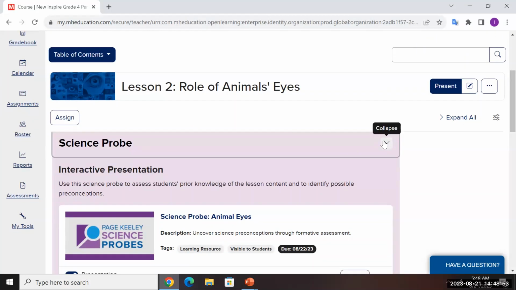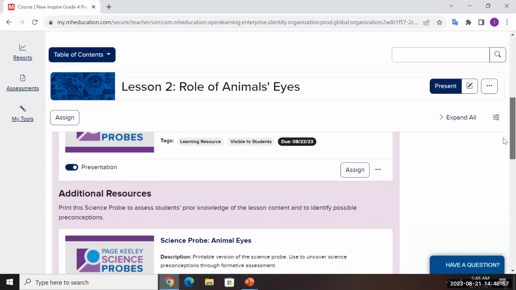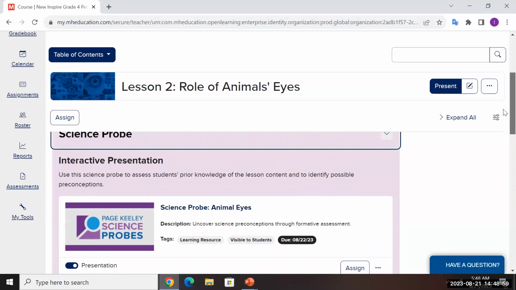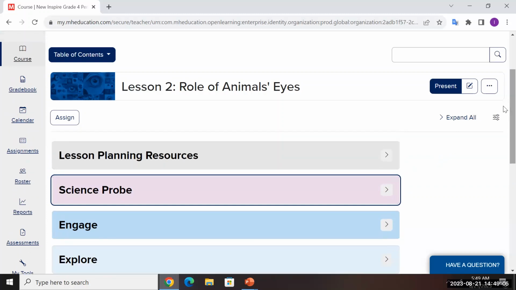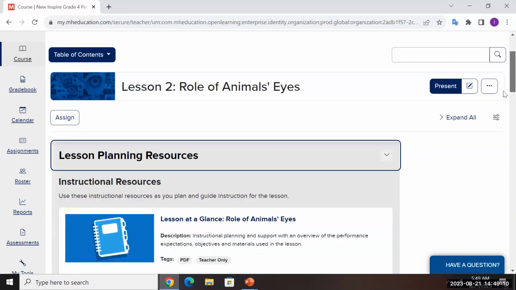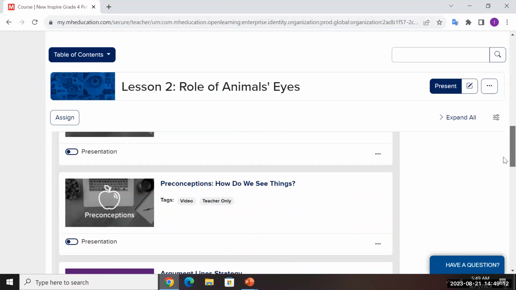We took a look at this probe folder. Now, wouldn't it be nice to have a conversation strategy activity for this probe? Does McGraw Hill's Inspire Science provide those? Yes, they do. So if I go up one back to this lesson planning resources folder, there's a strategy for every probe that you might use.